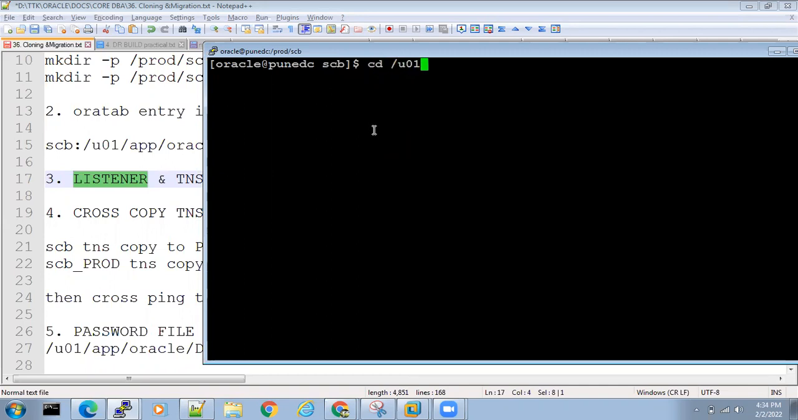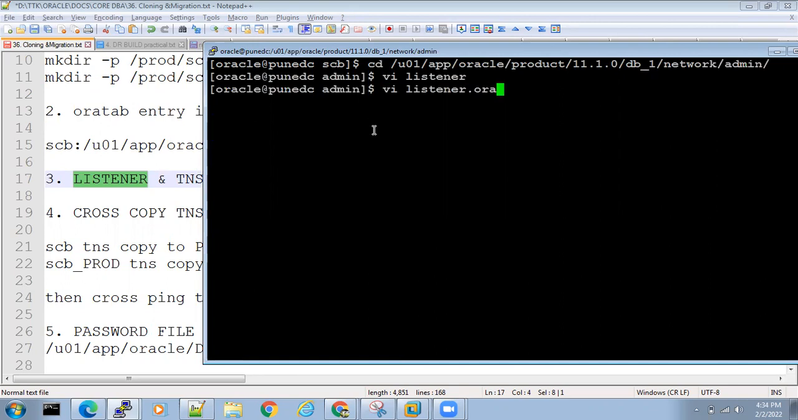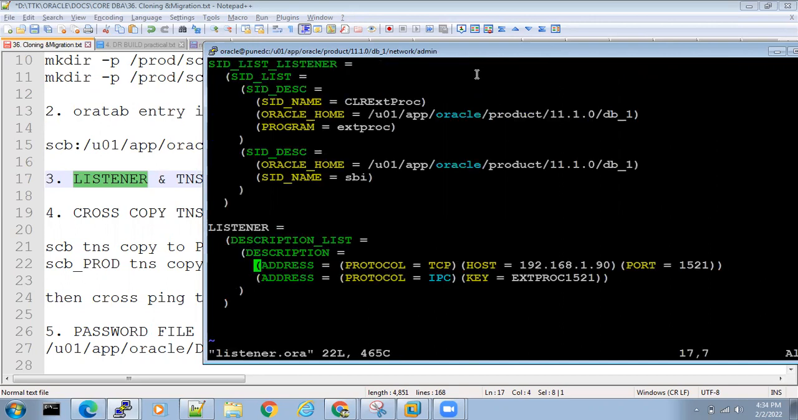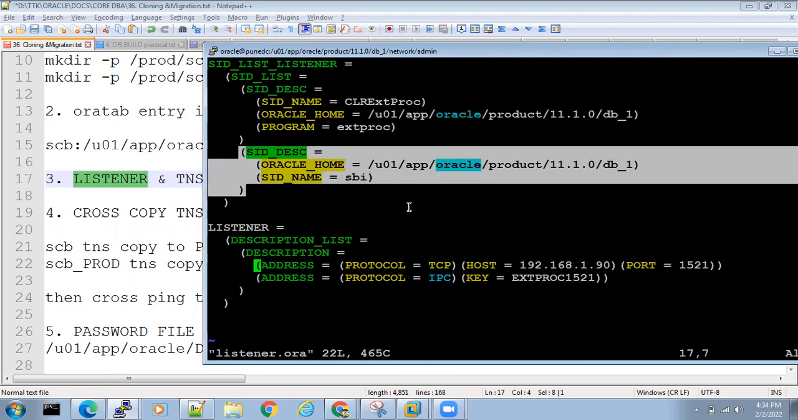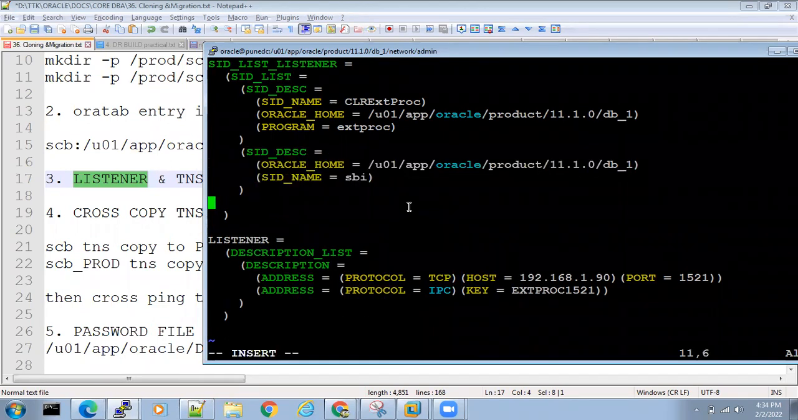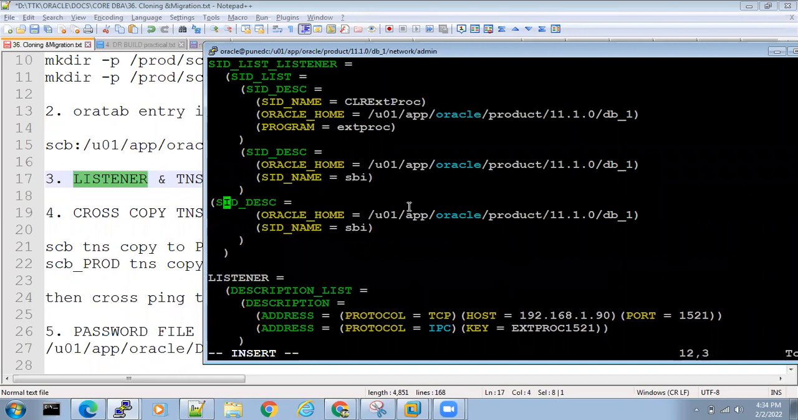Yes, so let's go to u01 app oracle product 11.1.0 db_1 network admin. Okay, and open vi listener.ora, and add your database. What is your database name? SCB. SCB is the database name.